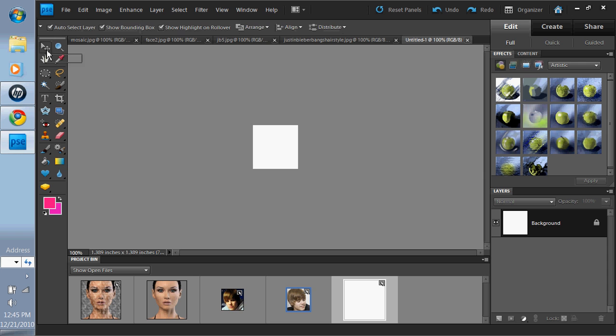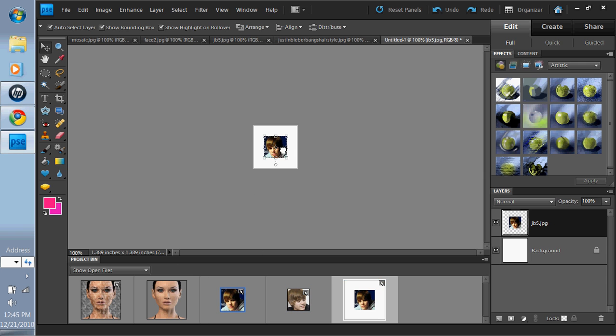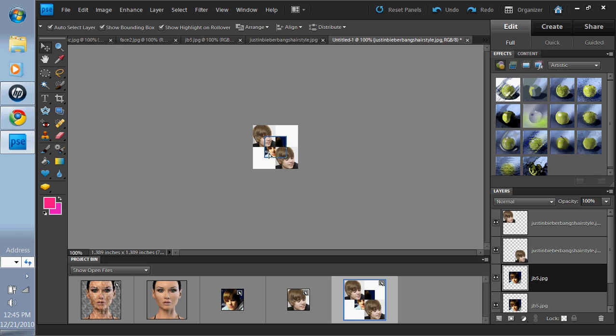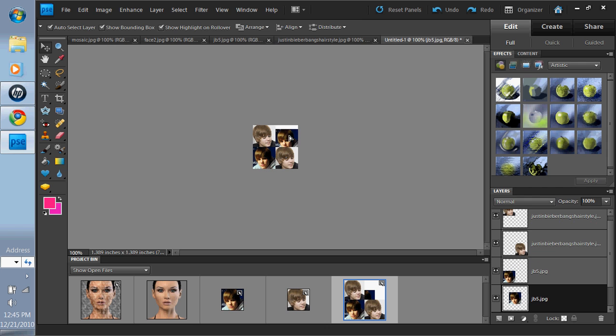Now we're going to go over here to our Move tool, and we're going to grab 2 of each of our photos. However, if you have 1 photo, you're going to have to use 4 of that photo. If you have 4 photos, then just 1 of each photo. You can place these however you like, but this is how I do it.